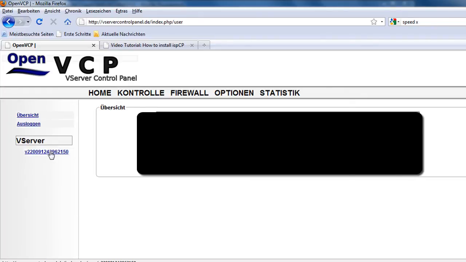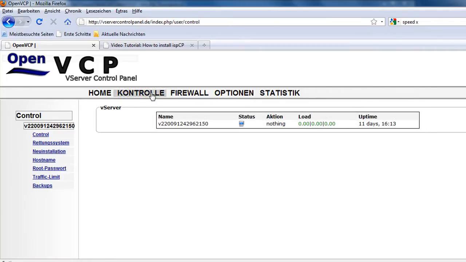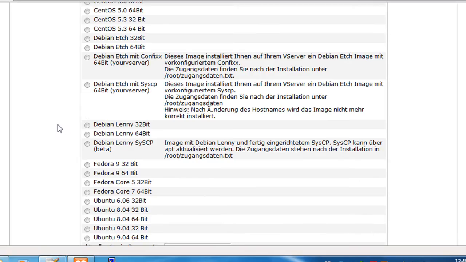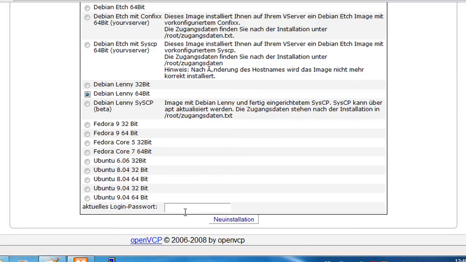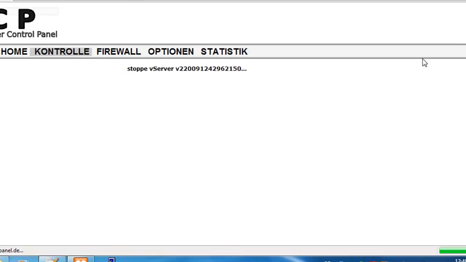So I select my Wii Server, click on control, and then I click on reinstall. So here we have the list with all the systems, and you select, if you can, Debian Lenny 64-bit. If not, you have to select Debian Lenny 32-bit, or only Debian Lenny if this is the option. So in my case, I select Debian Lenny 64-bit, and now I have to enter my current login password, and it stops the Wii server.